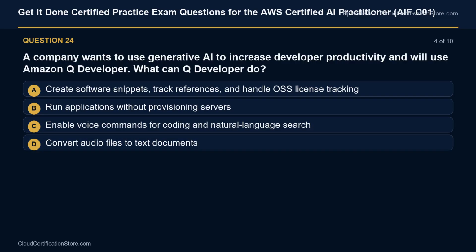Question 24. A company wants to use generative AI to increase developer productivity and will use Amazon Q Developer. What can Q Developer do? Option A. Create software snippets, track references, and handle OSS license tracking. Option B. Run applications without provisioning servers. Option C. Enable voice commands for coding and natural language search. Option D. Convert audio files to text documents.